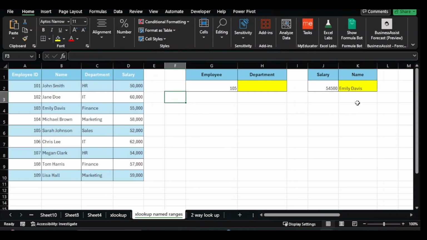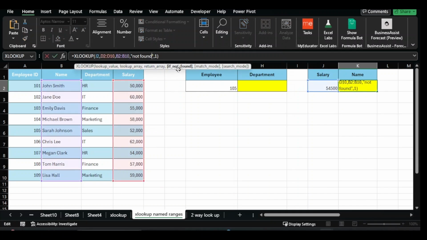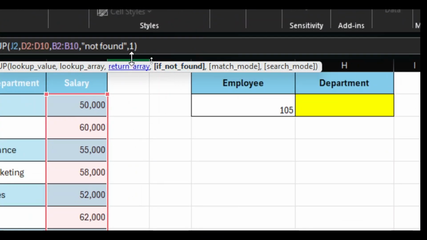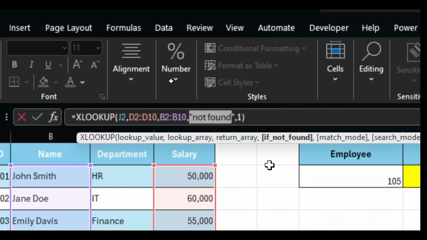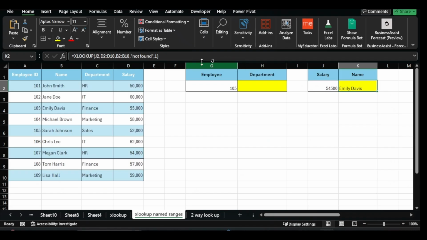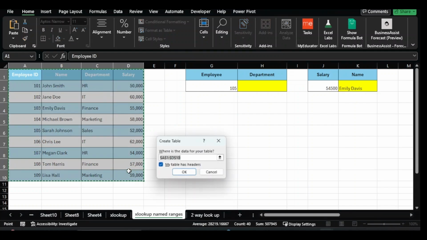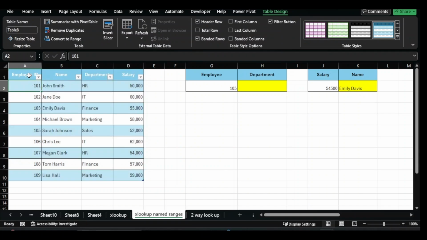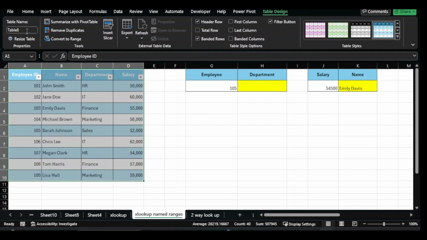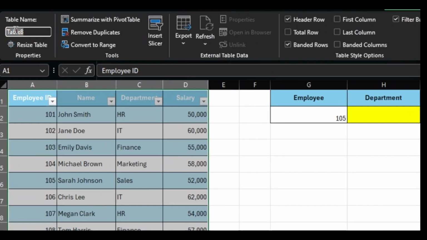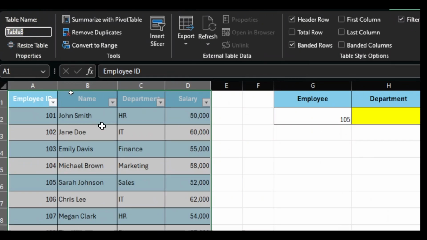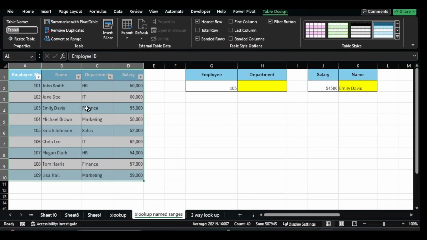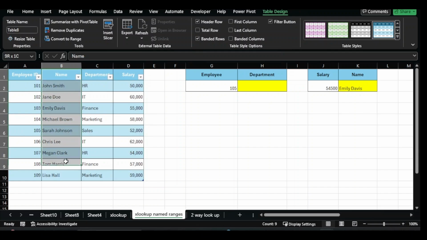Here are a few best practices when using XLOOKUP. Always specify the if not found parameter to handle errors gracefully. Use named ranges or tables for dynamic and easily readable formulas. Let me show you. Let us convert the range A1 to D10 into a table. Now the range is labeled with a table name. Along with getting a table name, the columns and each cell of the columns are now named ranges.